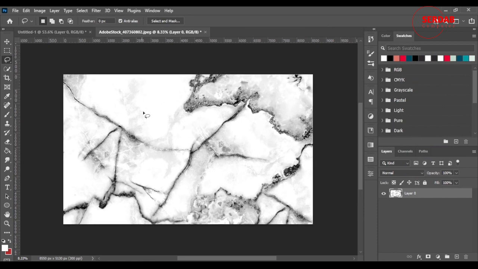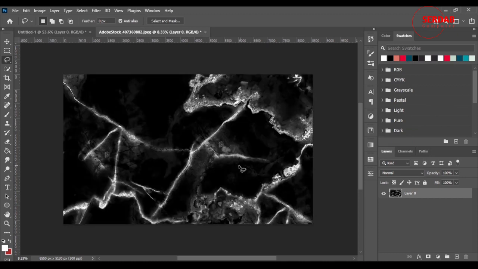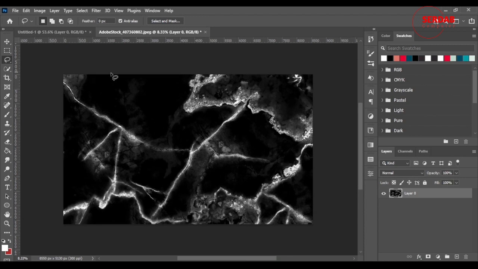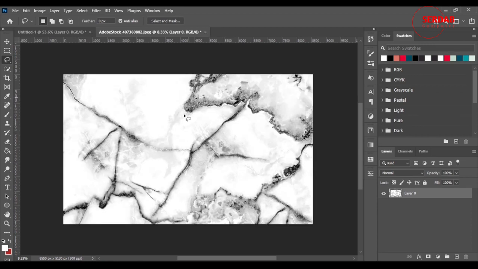If your background is darker, like instead of this you were seeing something like this, make sure you hit Control or Command I to turn it the other way. Because if you have this, you're going to get these as a brush and not the lines. So make sure you invert it, and this is what you're seeing. You're seeing the lines over a white area.